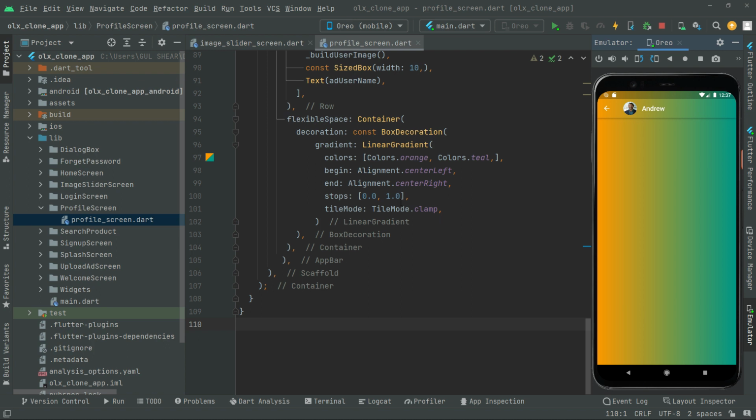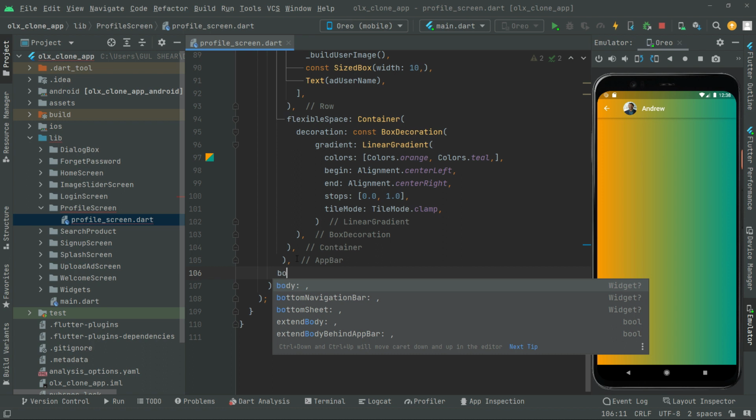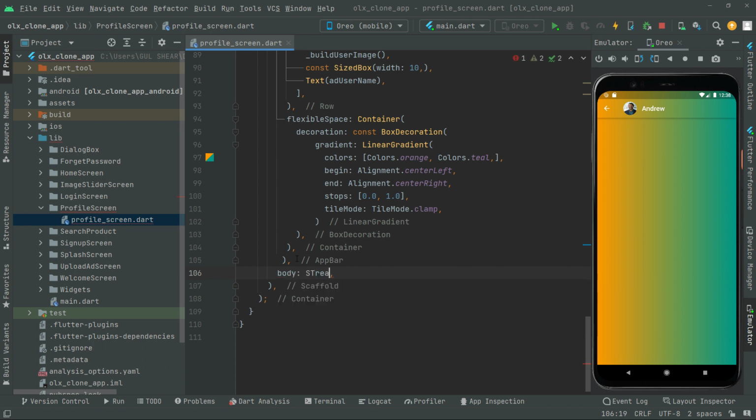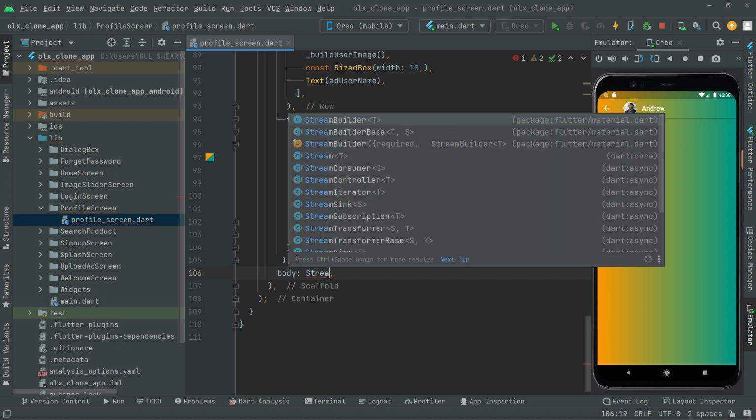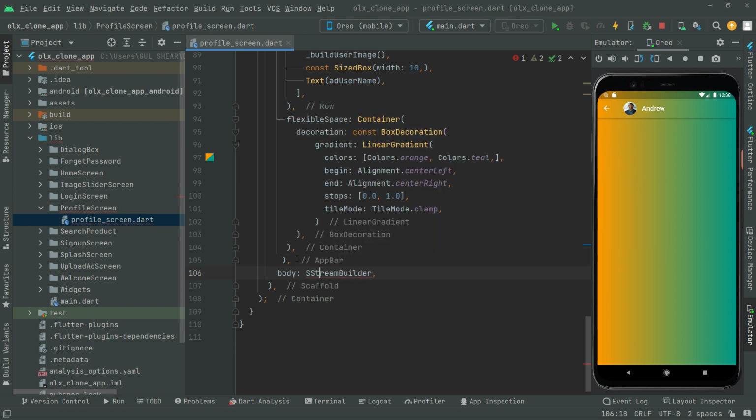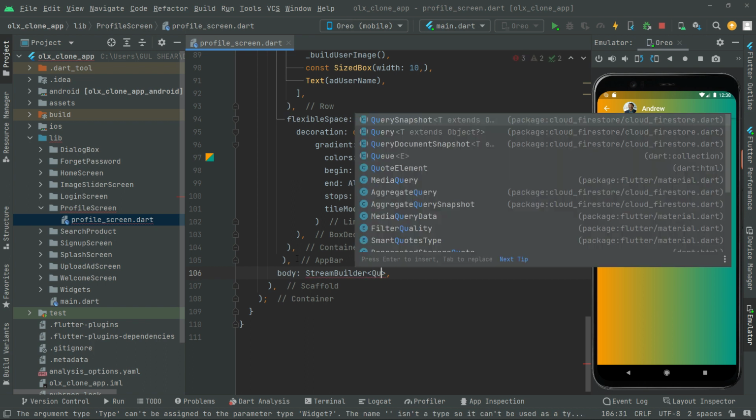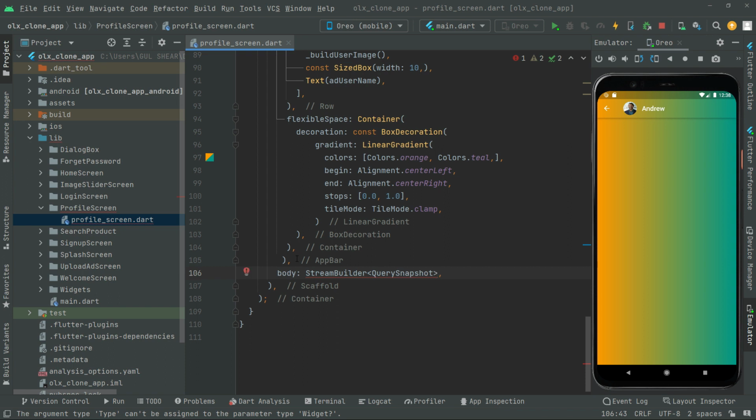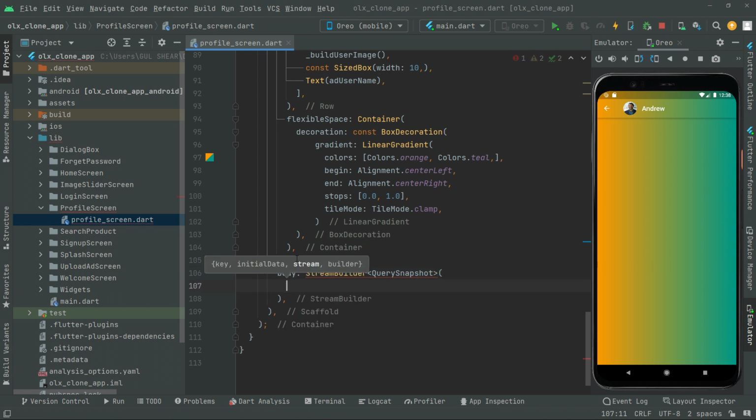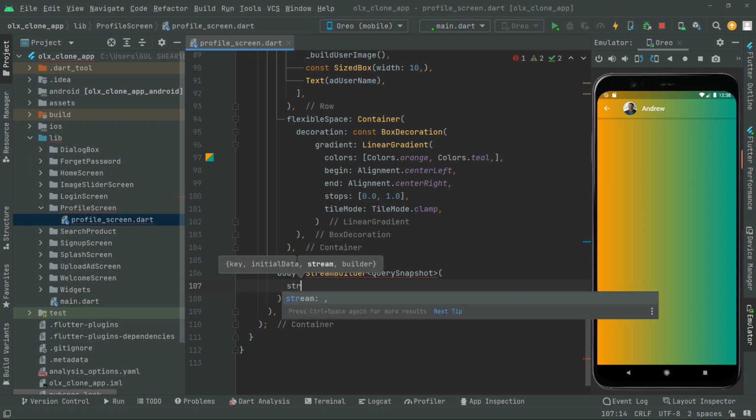So here we are on the profile screen dot. First let me just close that image slider screen dot, and here we are. So below the app bar we will have a body. In here we will just take the stream builder. There we go with the suggestion, stream builder. Then less than greater than, and right in between we will say query snapshot. And then in here, the builder, just take this down from here. The first thing that we will set is going to be the stream.